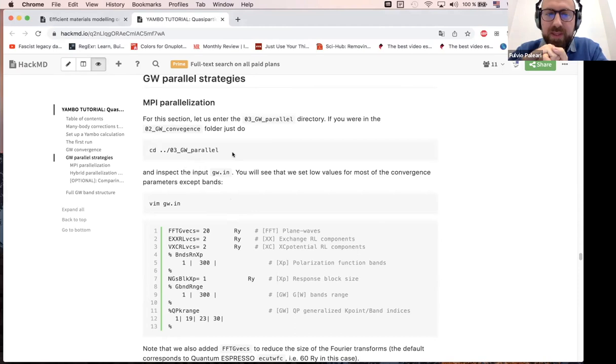As you have seen, these many body perturbation theory runs are very heavy. And so it's very easy to burn computational resources, right? So it becomes quite important to find a way to not burn these resources and therefore to run these calculations in an efficient, optimized way. And in Yambo, you can really fine tune the way the simulations are parallelized. And we will see some examples in this section of the tutorial, okay?